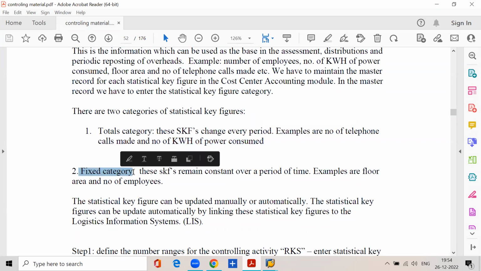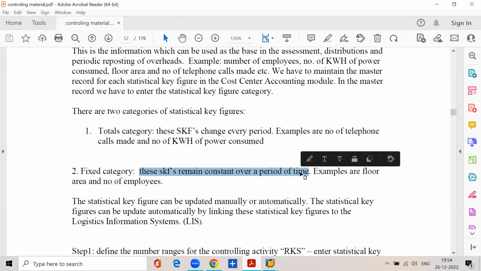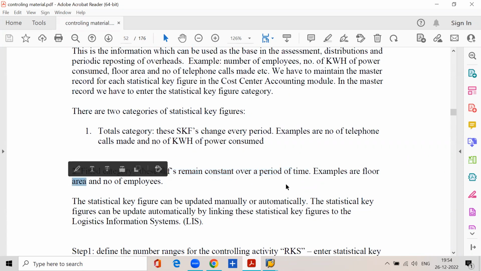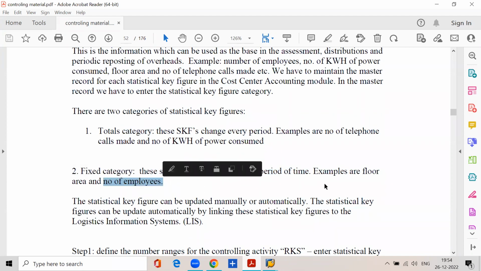Then fixed category. These SKFs remain constant over a period of time, at least for 2 months, right? These SKFs will remain constant. Examples are floor area. So the floor area of cost center will not change every month, right? And number of employees also will not change every month. We don't recruit the people every month now.